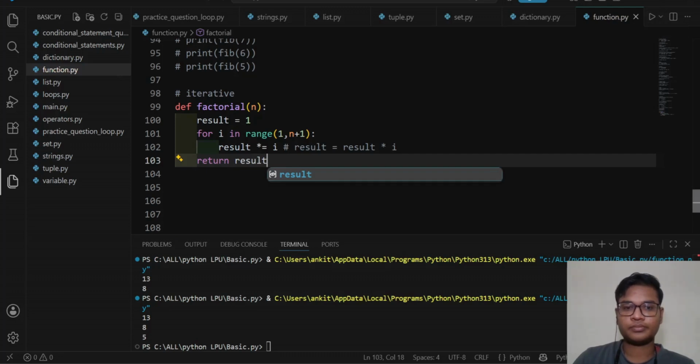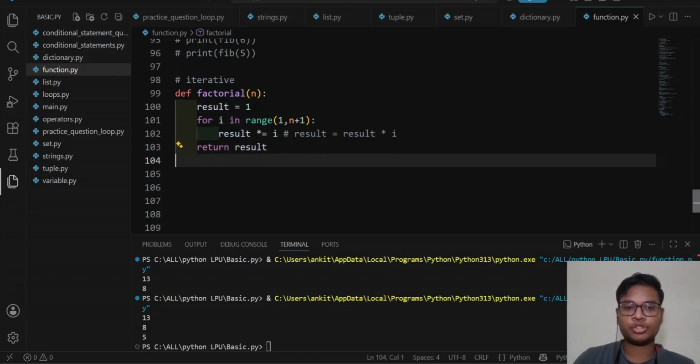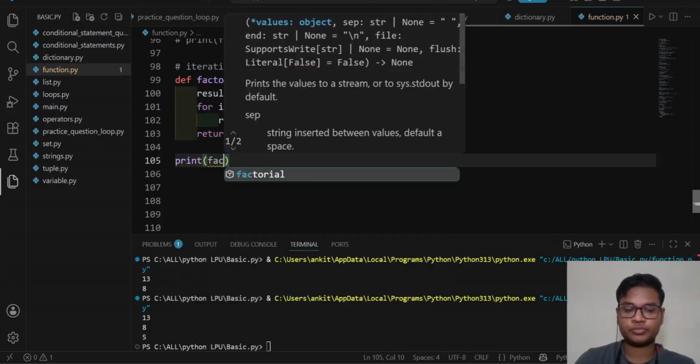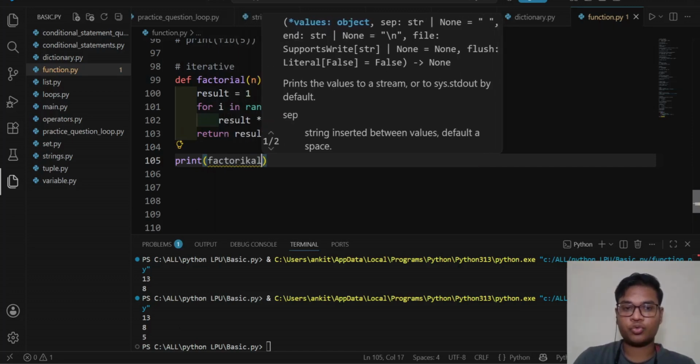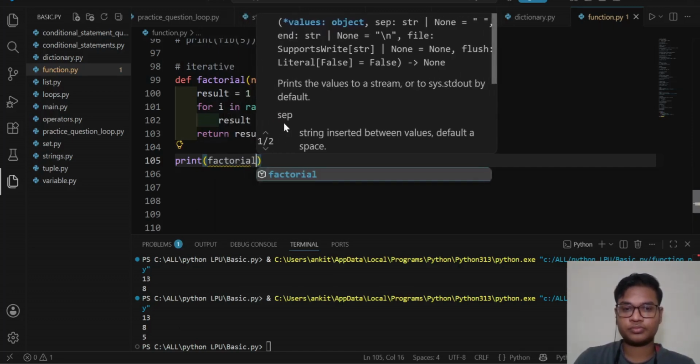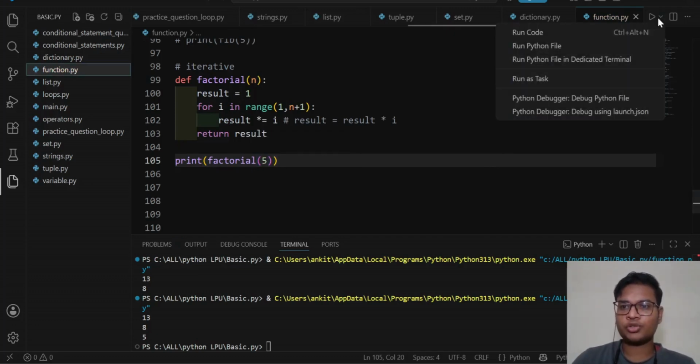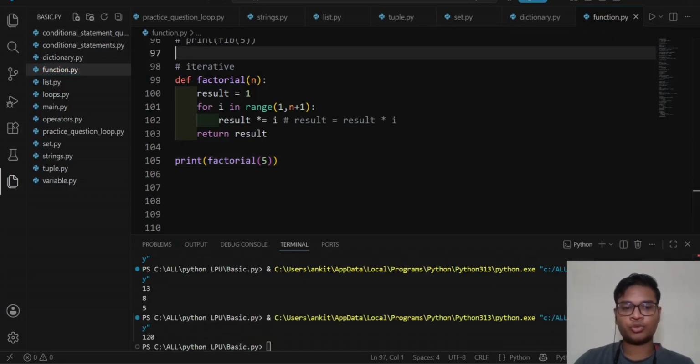Return is done. Now just call this function. So print factorial 5. The factorial of 5 is 120. So the output is 120. I hope you understand all these points and how this will look.